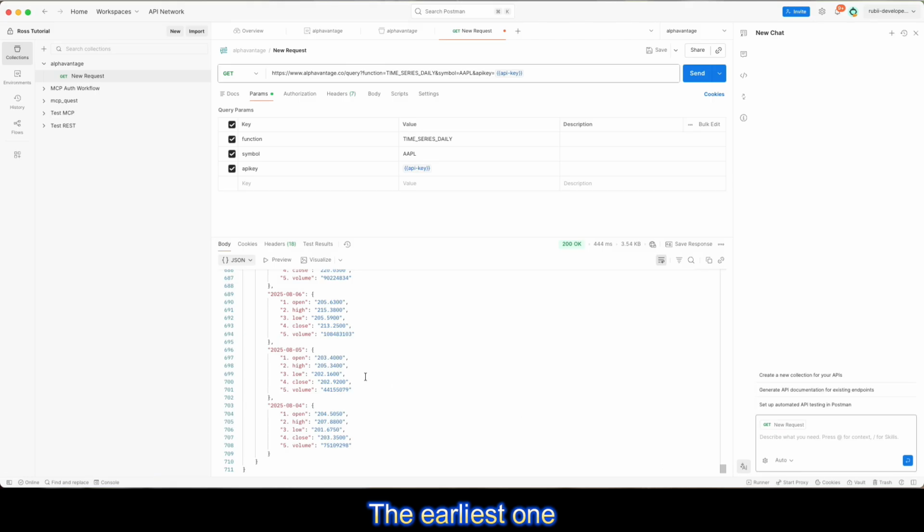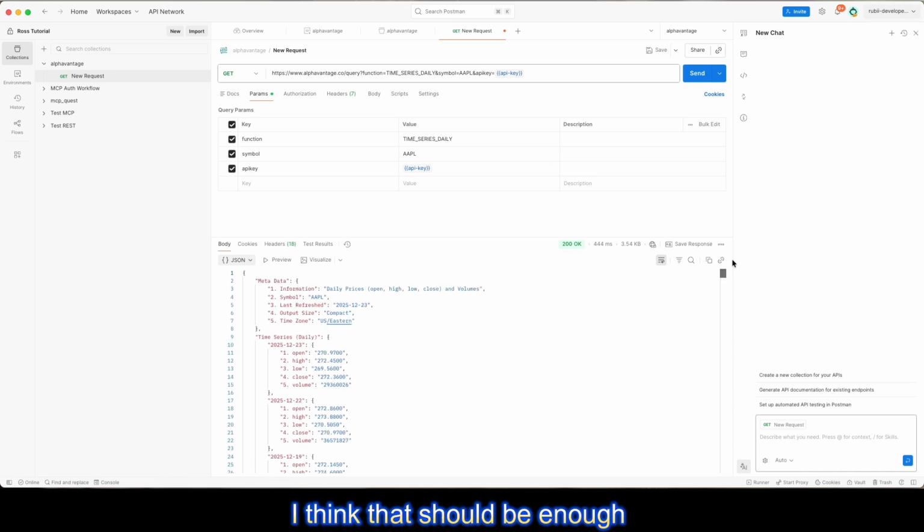The earliest one, this one, yeah, 4th of August. So basically, I think it just contains about 100 items. Yeah, I think that should be enough for testing purposes. I'm gonna rename this one to stock prices.